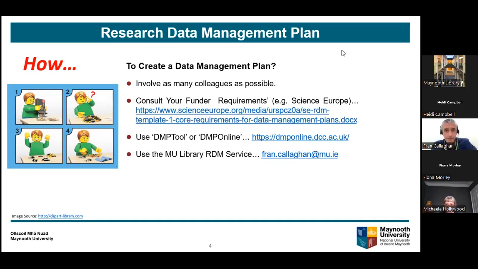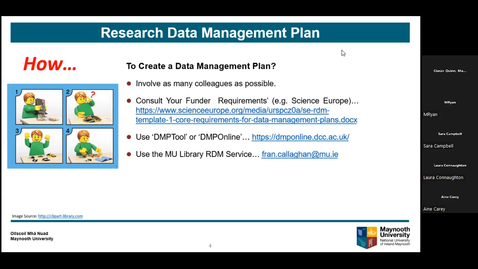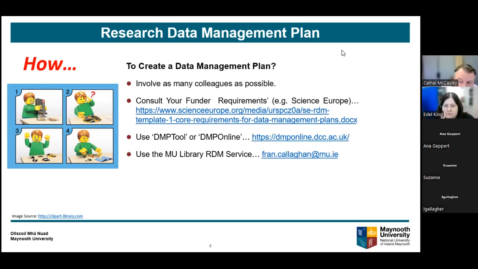Consult your funder requirements if you have funder requirements. In terms of the Irish landscape, there are funder requirements for Horizon Europe. So if you're Horizon funded, there are specific Horizon Europe requirements. If you're Health Research Board funded, there are HRB requirements. And if you're Science Foundation Ireland or Irish Research Council, so that's SFI IRC, they don't have specific requirements of their own, but they have adopted the Science Europe templates. So you can see the Science Europe requirements here.